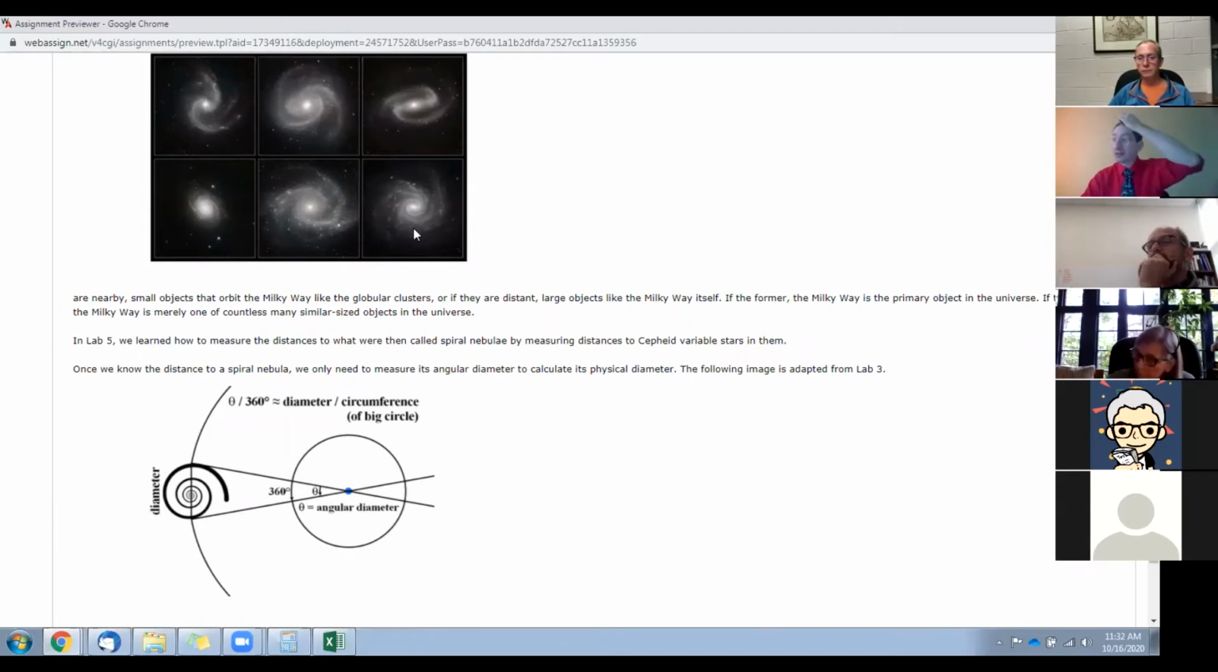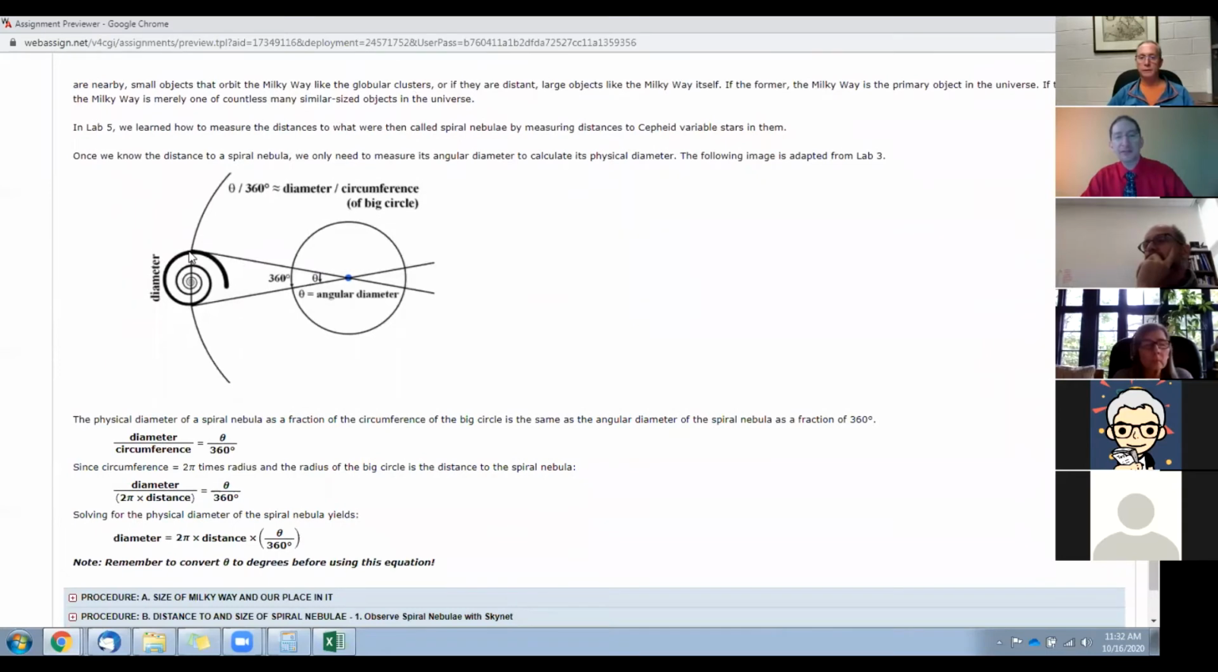They learned all about how to use the Cepheids last time. We're just going to give them the periods and the apparent magnitudes, average apparent magnitudes. And they'll calculate, through the same equations they learned last time, the distance to these spiral galaxies. And then they'll calculate the physical size.